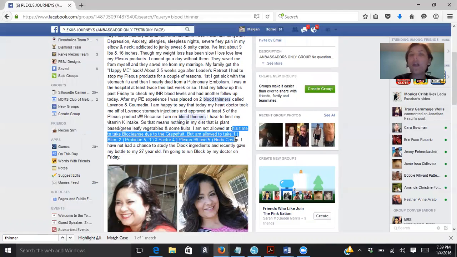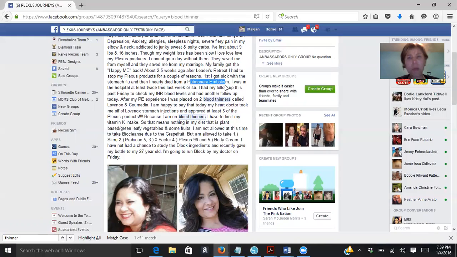So I would feel confident with this because she said she talked to her doctor, and she had a pulmonary embolism. I'm feeling pretty good that she talked to her cardiologist, heart doctor. I knew that medical term. But here she said she was on blood thinners, had a limit on vitamin K.